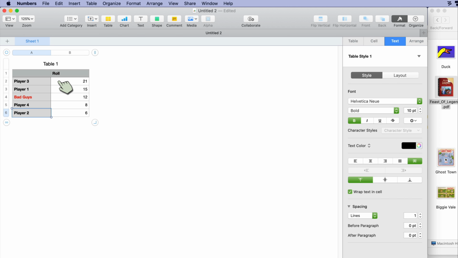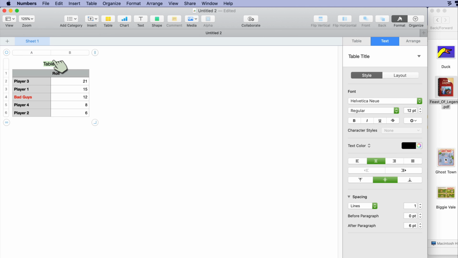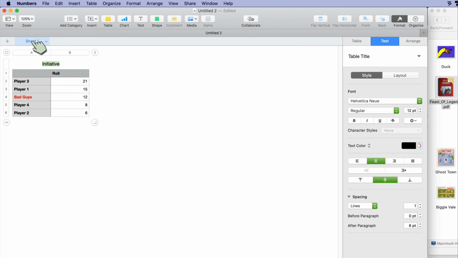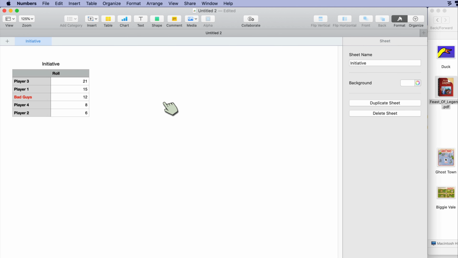So we already had that. And if I want to call this table initiative, I could do that. Oops, have to spell it correctly. And so just copy that, and I'll put that name here for the sheet. So I already had that also as a tool. And I could go ahead and copy this as an image and paste it into something else, but I already had that as a tool.